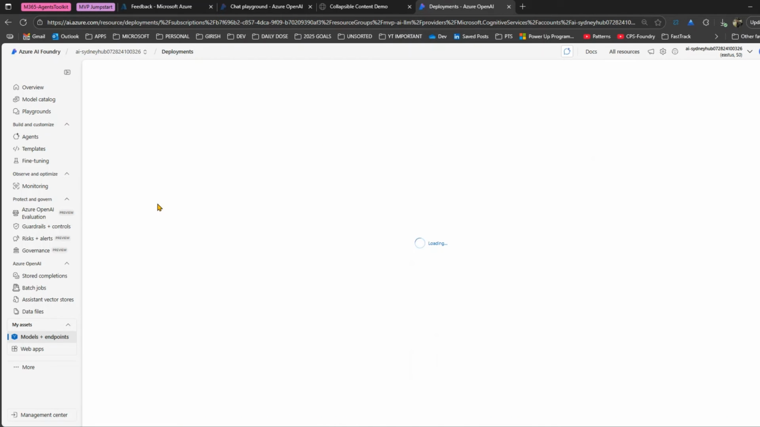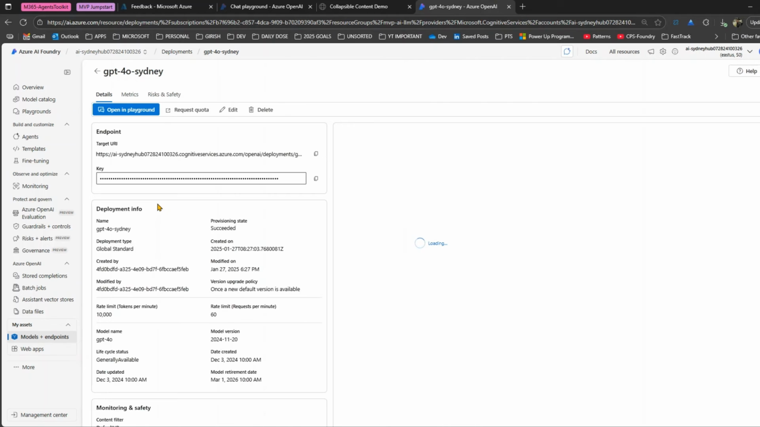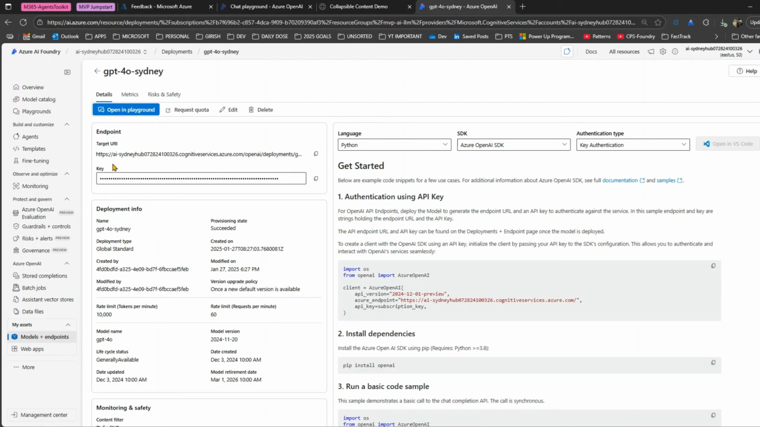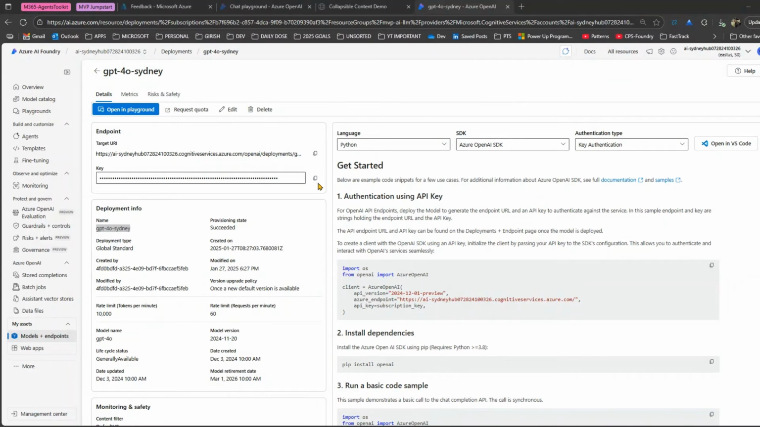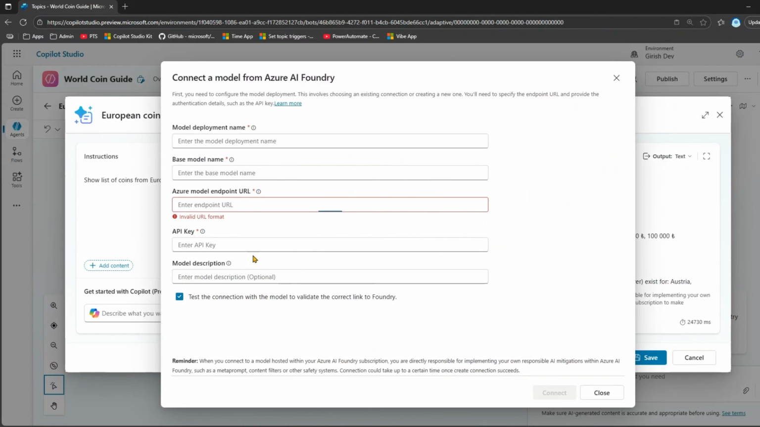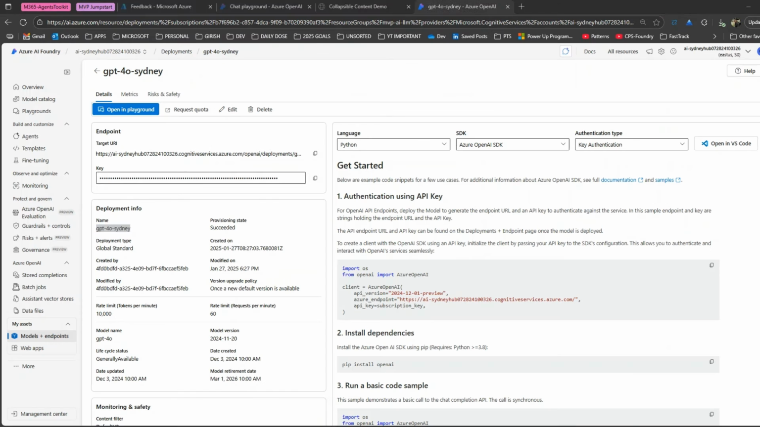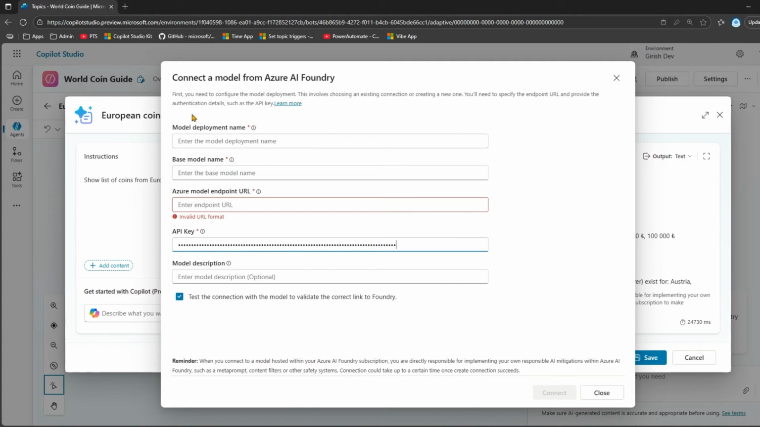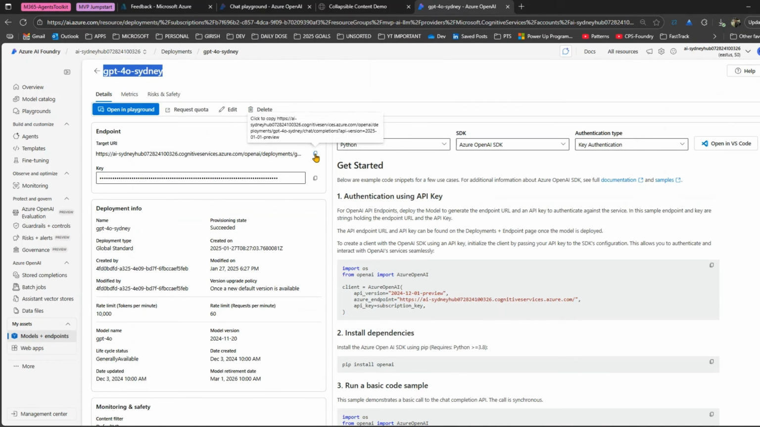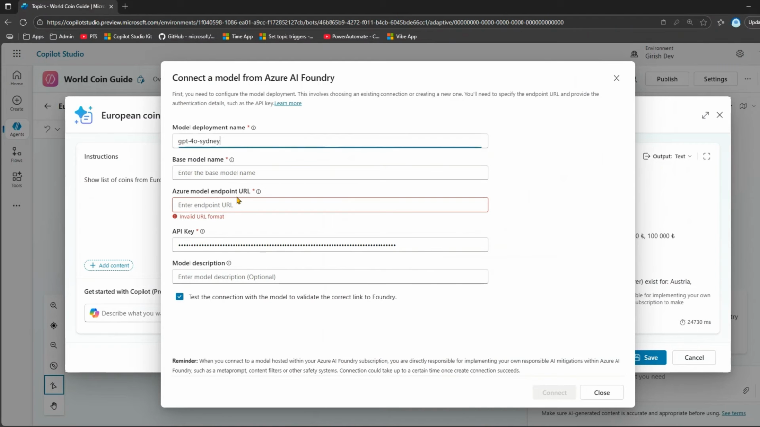Now in GPT-4o Sydney, if you have already deployed this, I deployed it long back. I get various things over here. So first I get a key. So I'll copy the key, and I'll go into Visual Copilot Studio, copy the key. Then I need to pick up the deployment name. This is the deployment name, paste it over here. Then we have a target URI, that's an endpoint, copy in the model endpoint URL, and the base model name.